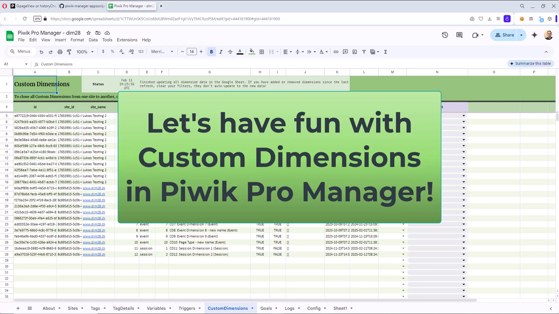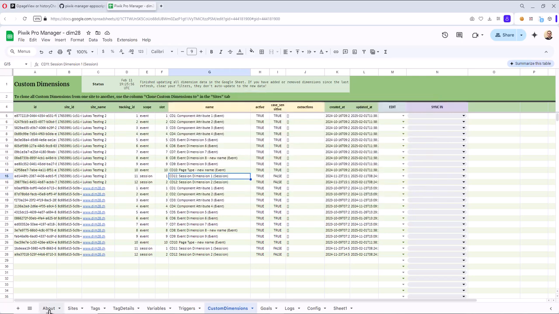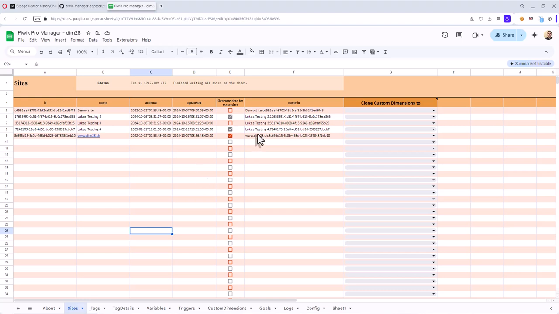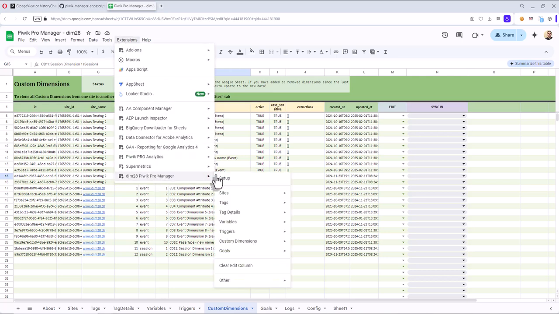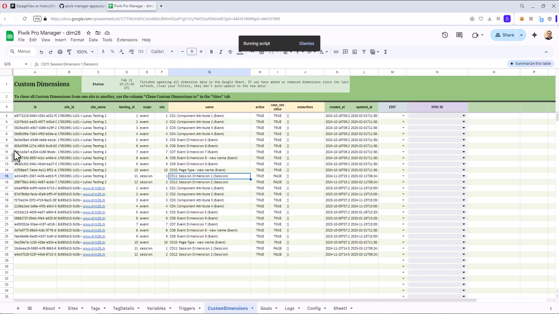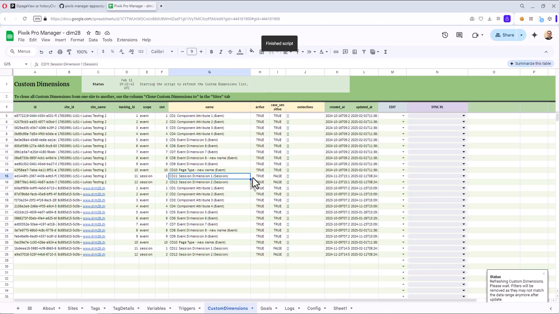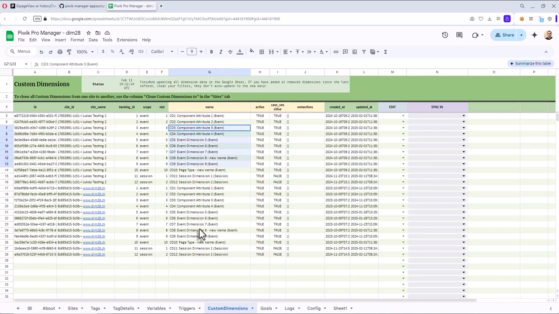in Piwik Pro Manager. Now I assume that you have run the setup. If not, go watch the setup video. And on the Sites tab you have selected the sites for which you want to view custom dimensions in the Custom Dimensions tab. And then you can either go to Extensions, Custom Dimensions, Refresh Custom Dimensions, to make sure you have the newest and latest version of that, or if you've just done the populate all tabs function after running the setup, you of course don't need to do that. And you see it's running that and just refreshed the custom dimension list.